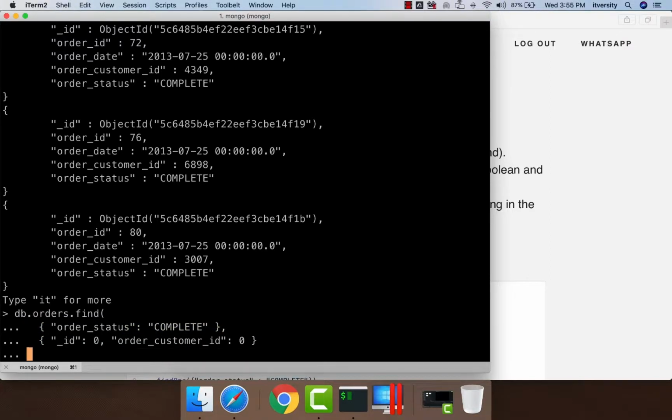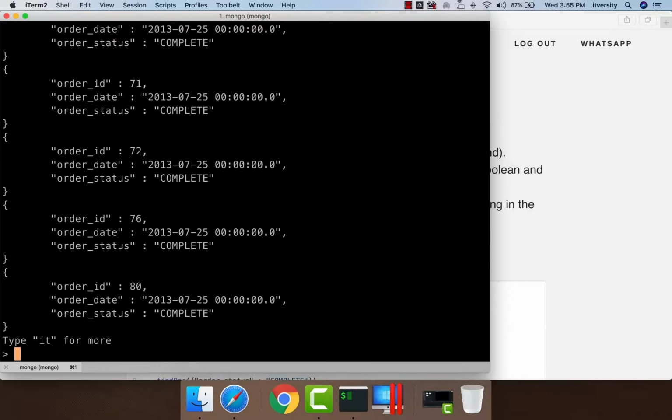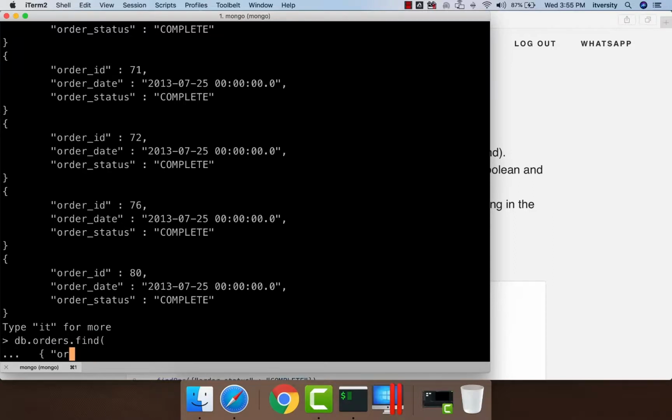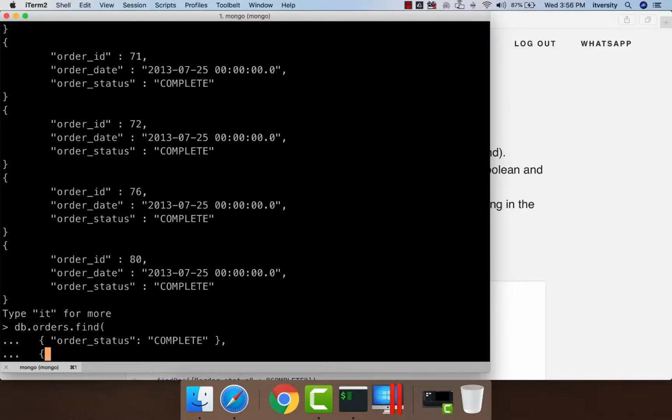So here we can hit enter and close the circular bracket and then say pretty to see the order ID, order date and order status for complete status. You see, now we got only order ID, order date and order status. This is one approach, and the other approach is to specify what fields you want to display. We have already seen that, we are reiterating it here. So again I am using find and then order status complete. Let's conclude the query.